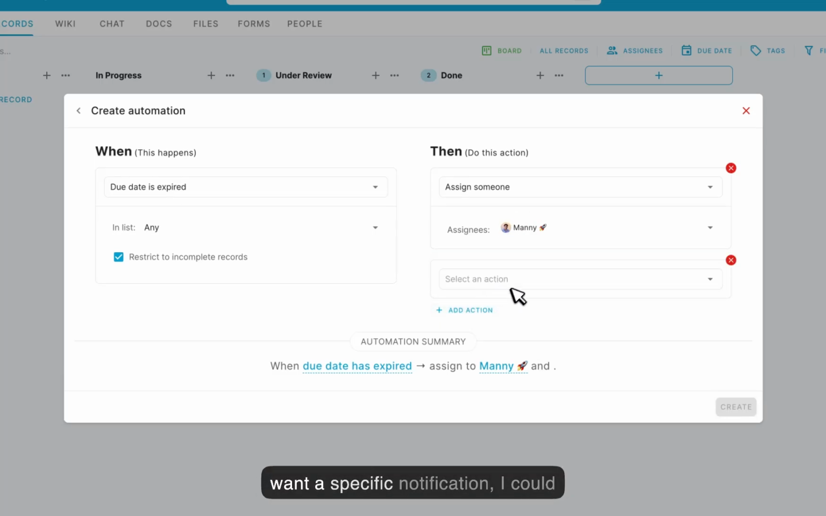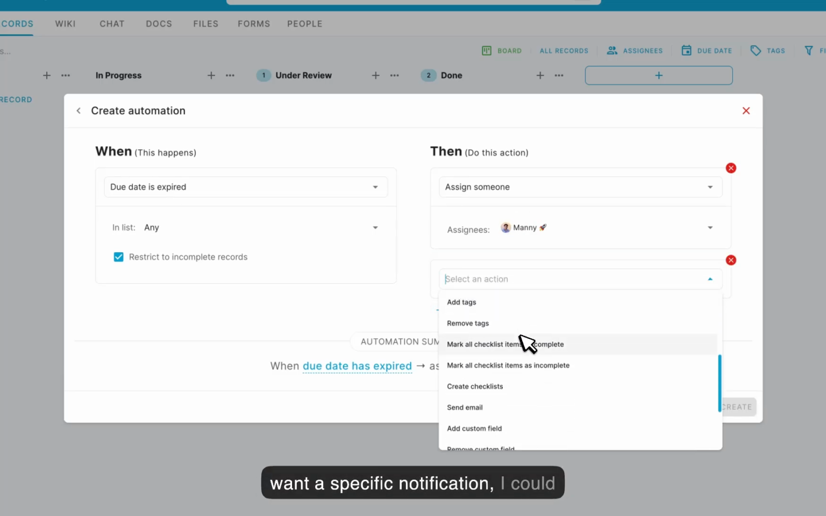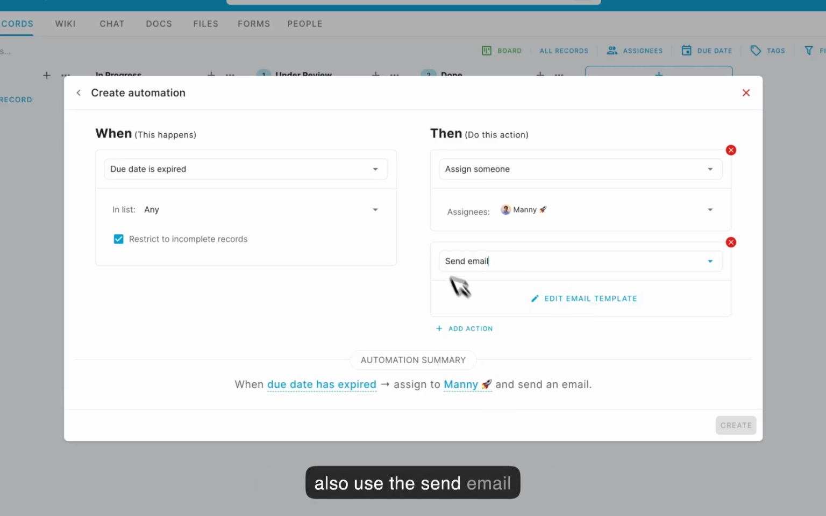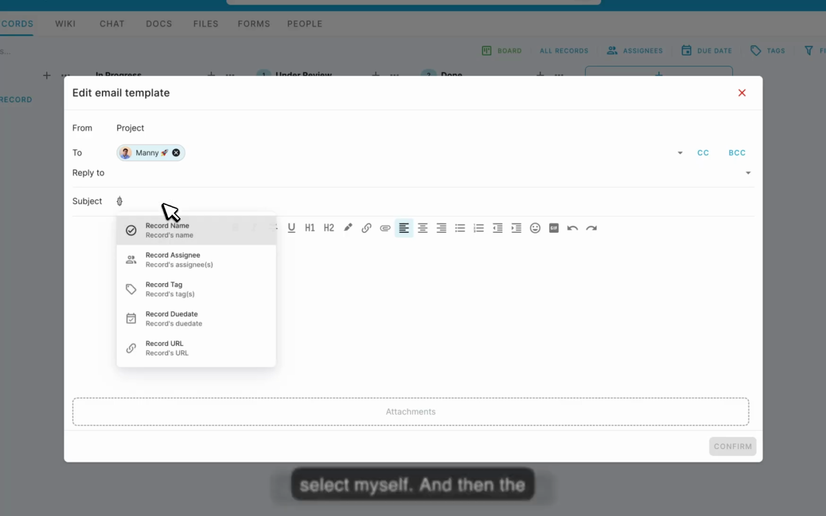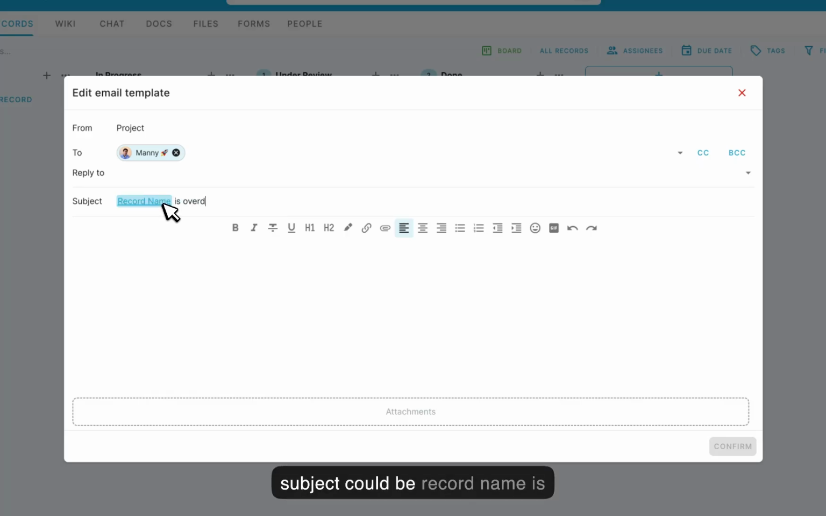If I want a specific notification, I could also use the send email notification here as well. So I could say from project to, and I would select myself, and then the subject could be record name is overdue, right? And I can then write my message here.